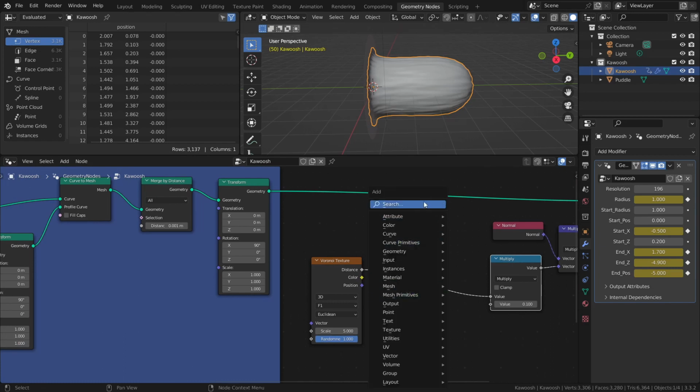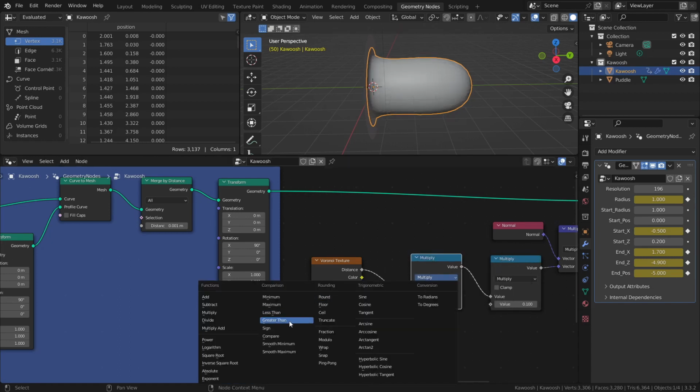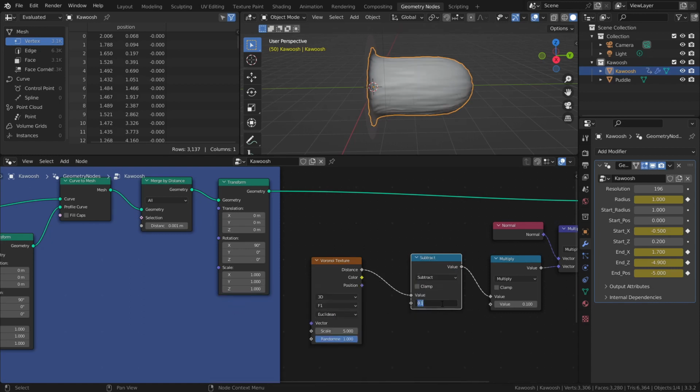Next one, we will add another math node. Shift D to duplicate this one, set to subtract, and set this to 0.5. So with this value, we control this way the noise, and with this value we control strength. We can even put this to minus 0.1 and it will reverse, but 0.1 is okay.